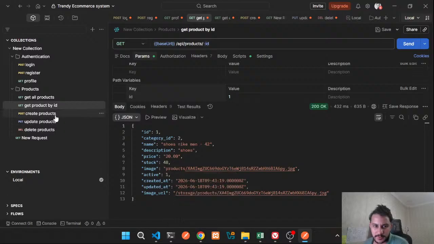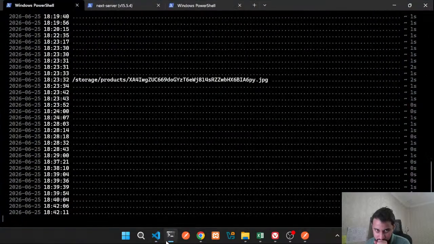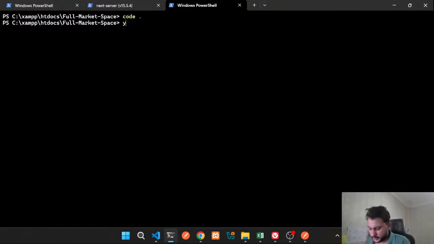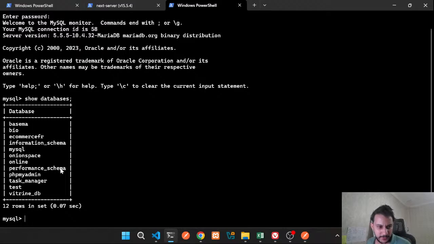So the create. Now for the product, let's remove this double slash. So let's see the database of the, sorry, MySQL dash u root. Now let's see all the database. So show everything here. So okay, so it's okay, so it's online, not online, but the I don't know what's in the database.